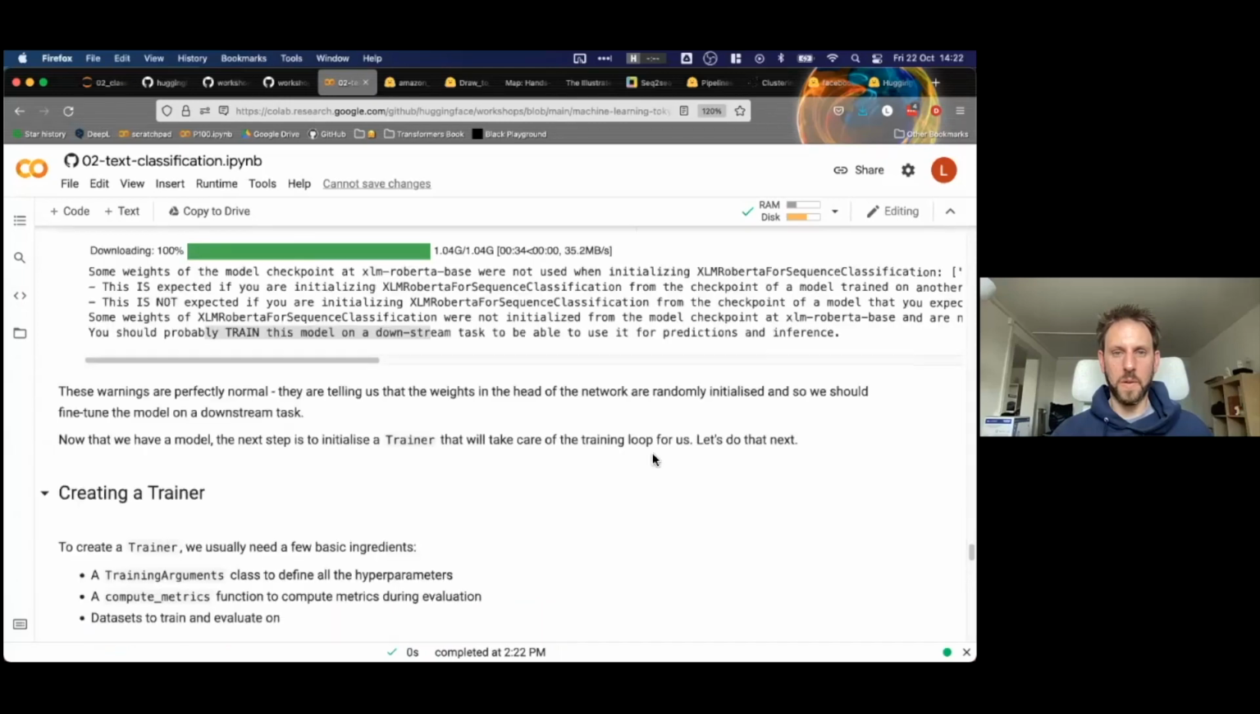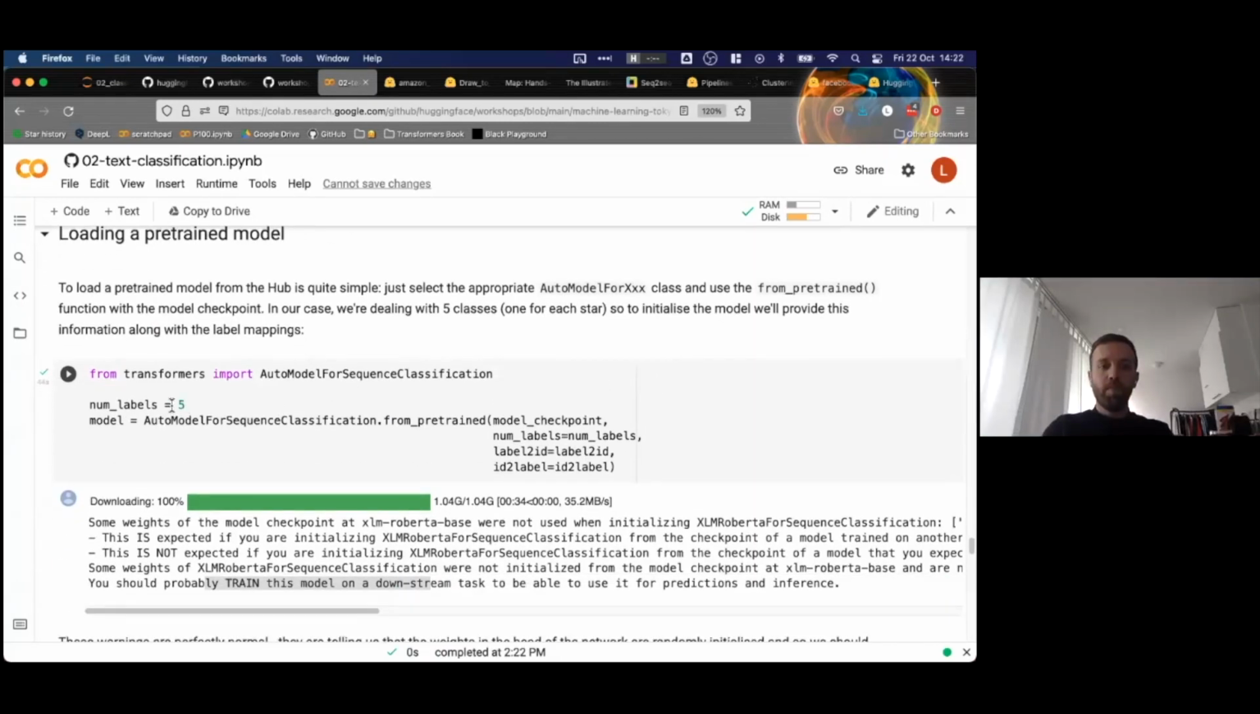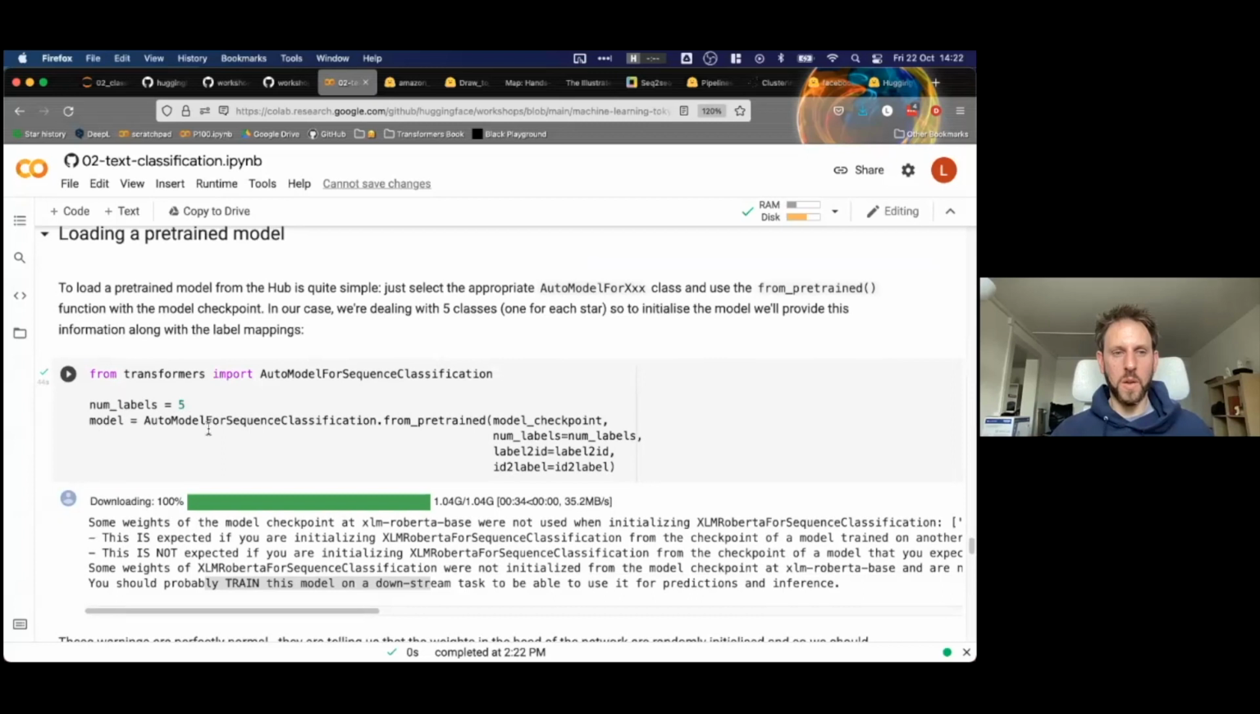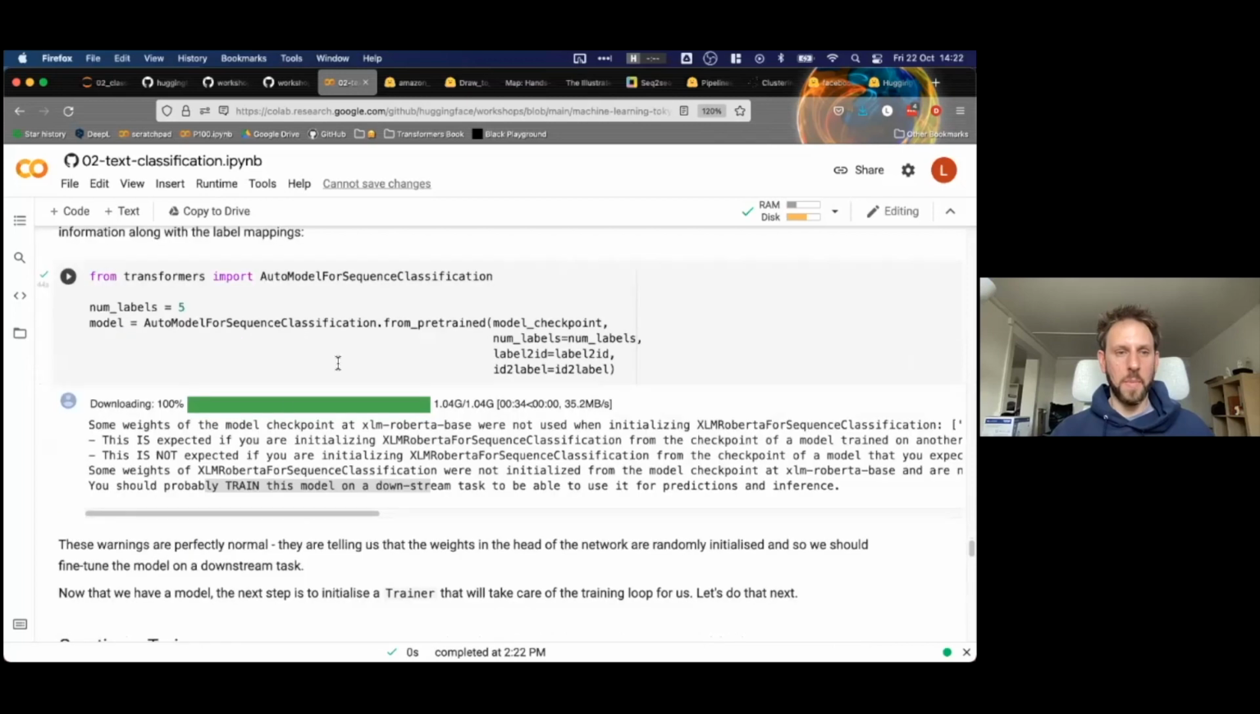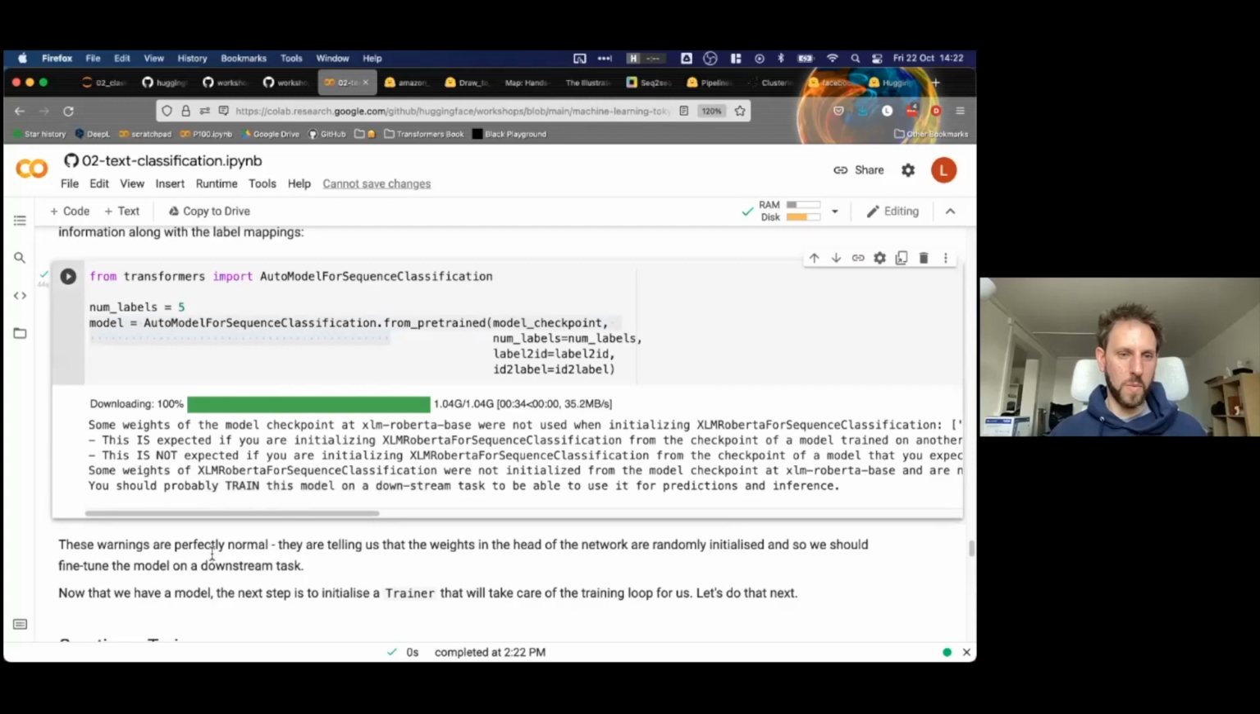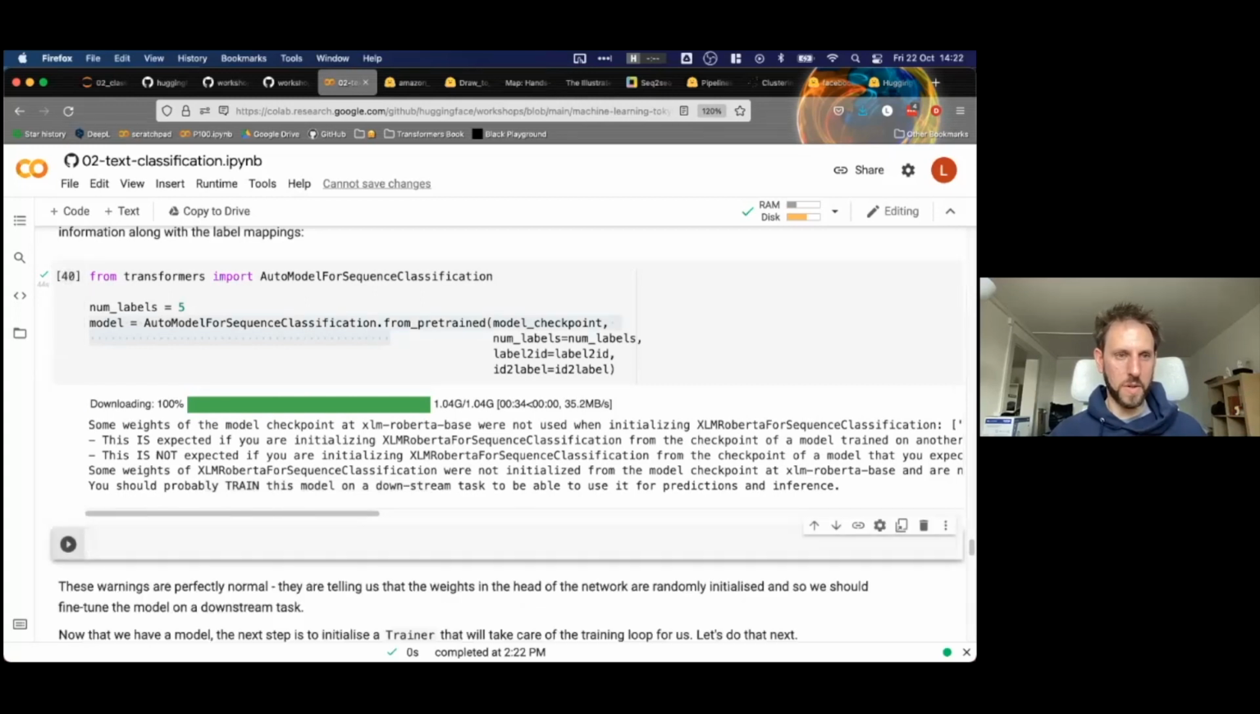So you can see here, we loaded a model from the hub using PyTorch. But what we can do, this is almost getting to the point where I'm going to switch machines. But if you're a TensorFlow person, you can actually import a very similar class.